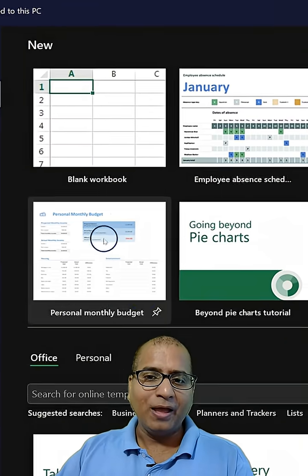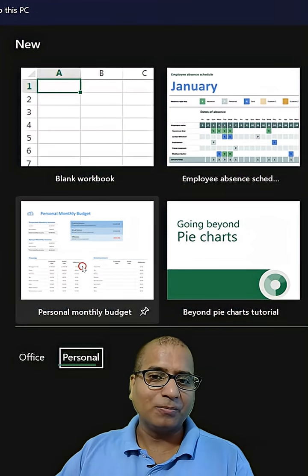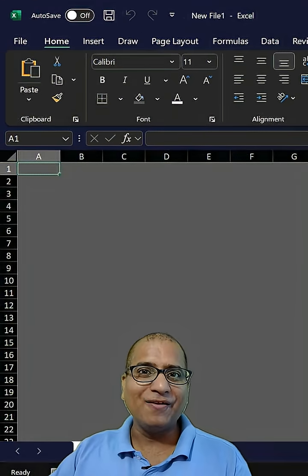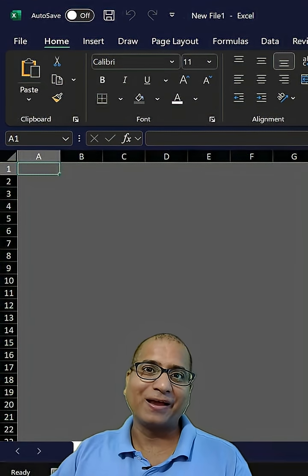File, New, and there you should be able to find an option Personal, and here this one, click on it, and here we have a new file with a darkened background as well.